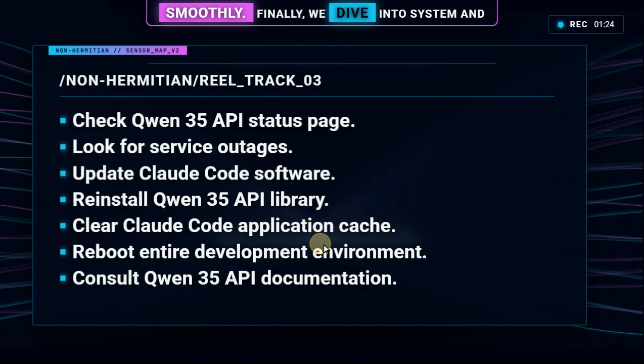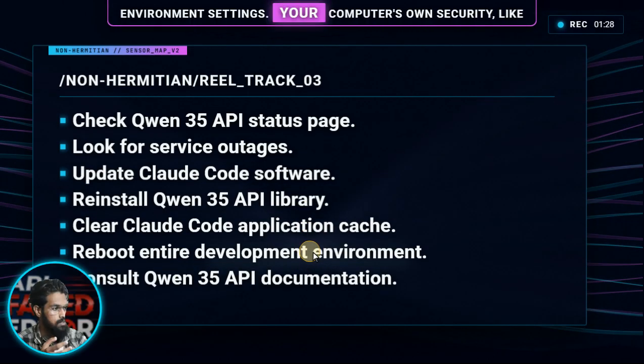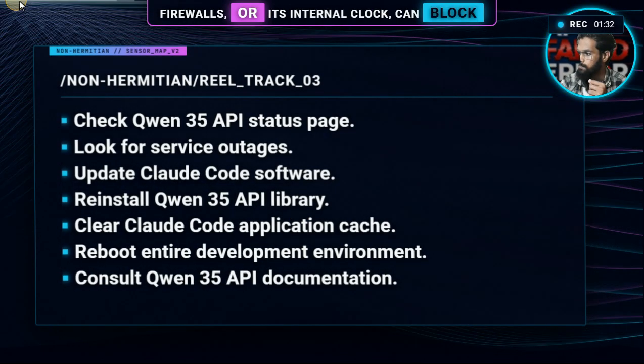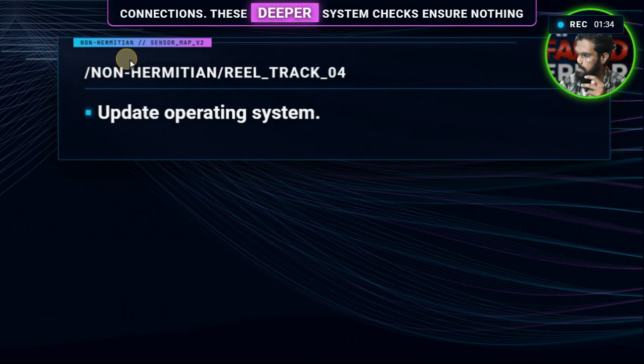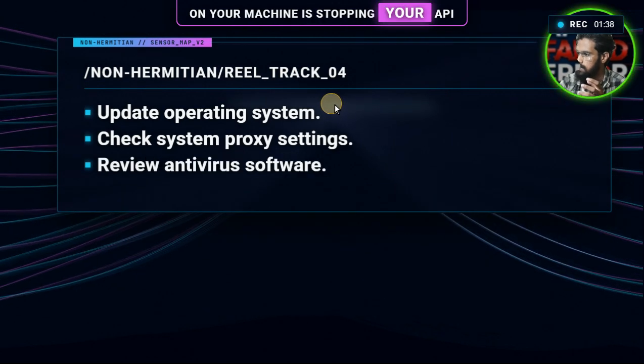Finally, we dive into system and environment settings. Your computer's own security, like firewalls or its internal clock, can block connections. These deeper system checks ensure nothing on your machine is stopping your API calls.